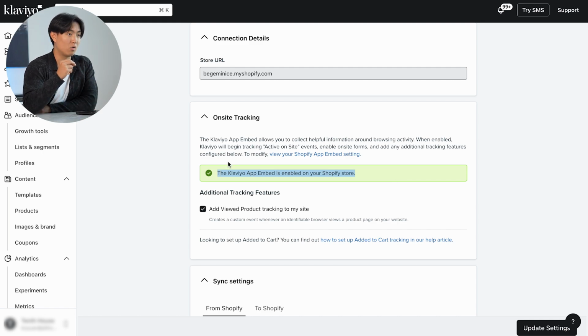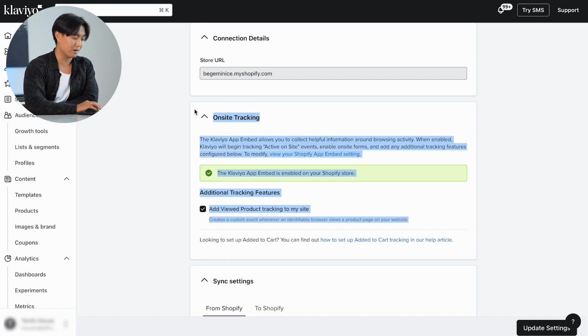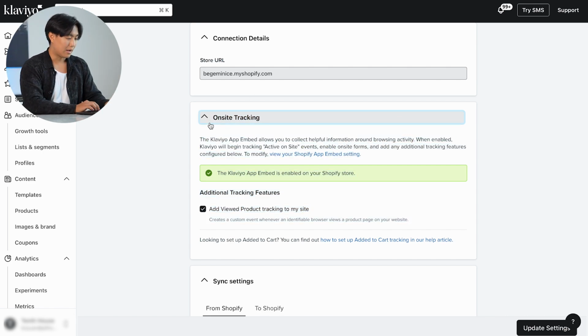If this is like a yellow or red icon right here, then you'll just need to click this part right here and just make sure the slider button on Shopify is ticked, hit save on Shopify, and then make sure this is ticked right here. And then you're gonna hit update settings. Obviously for this brand specifically, this test account, it's already done. And once this is completed, you're ready to build the flow essentially.